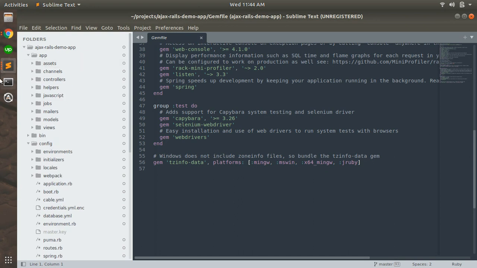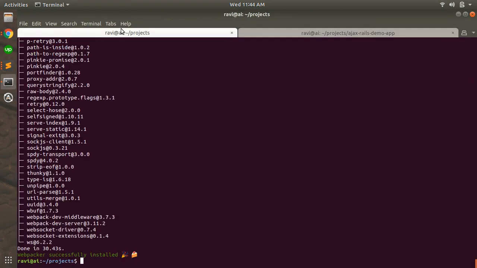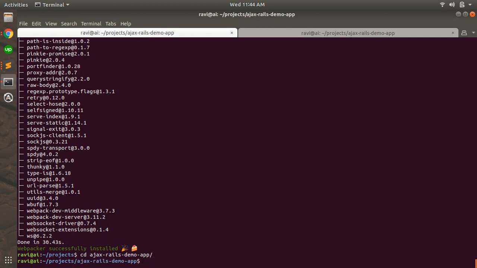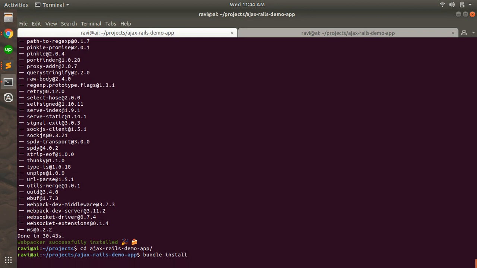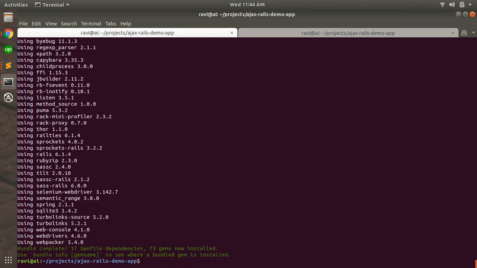Now let's see whether our app has been generated or not. Yeah, our app has been generated. So now switch to the project folder. Let's run bundle install. So now our Rails application has been generated. Now what we need to do is open our browser and see what is running there. But before that, start your Rails server.